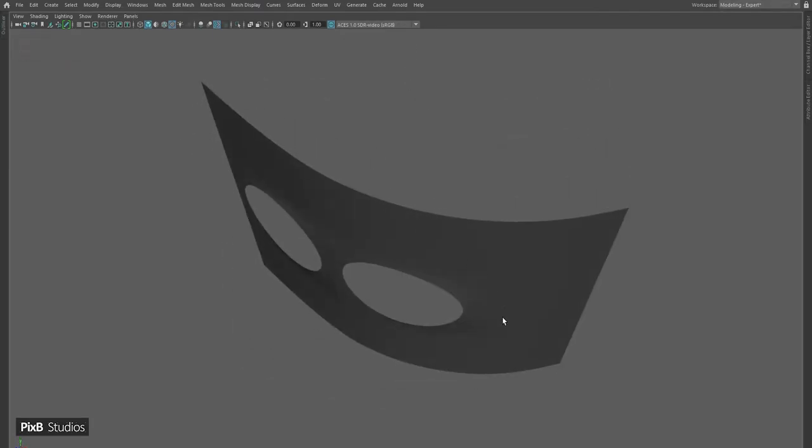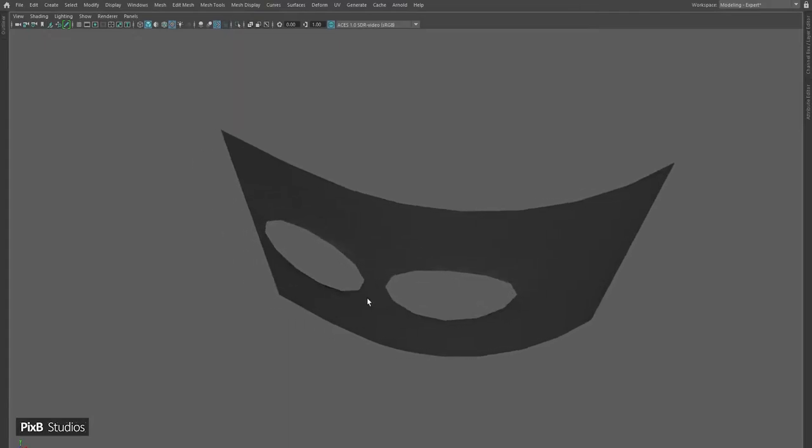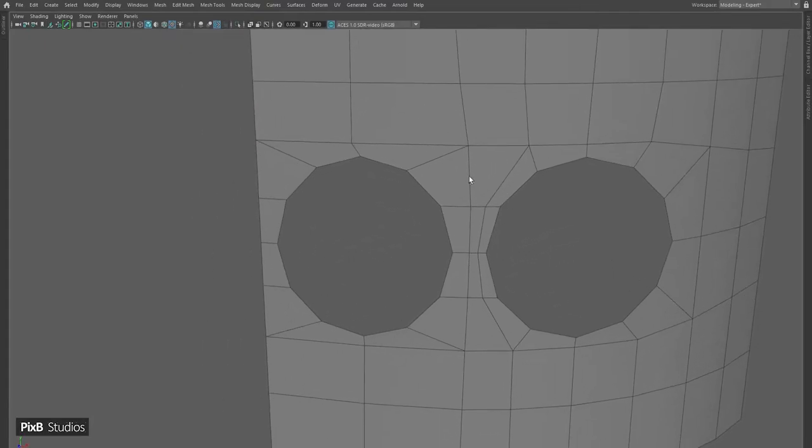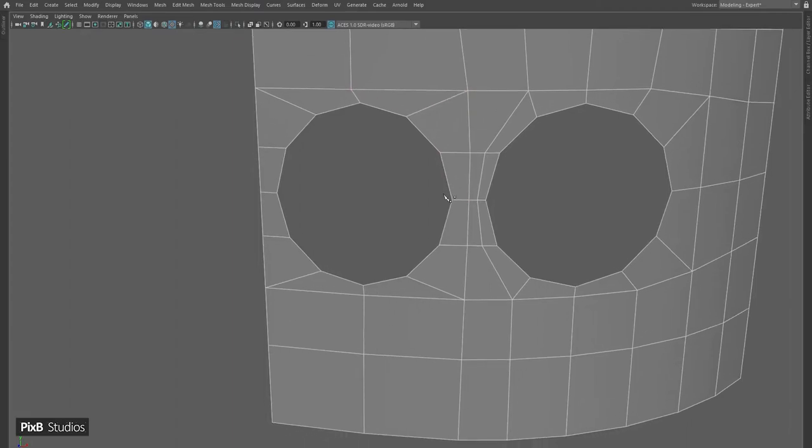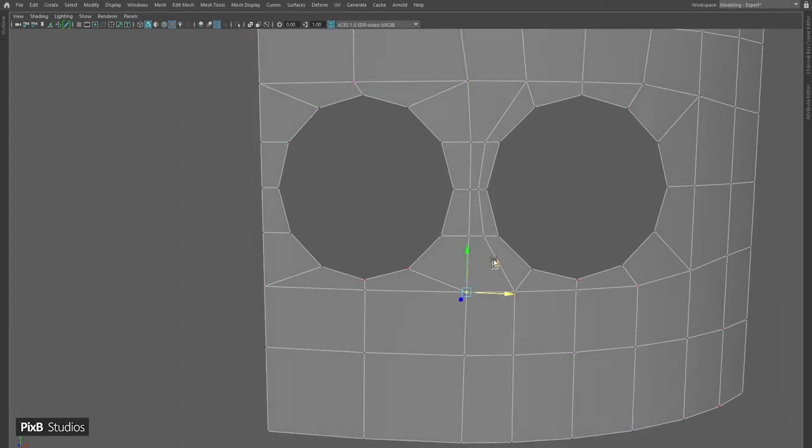We still have some issues, and the reason is that we don't have enough geometry to support the shape. So what I'll do is create some more resolution here so that it can mimic the shape on the back.